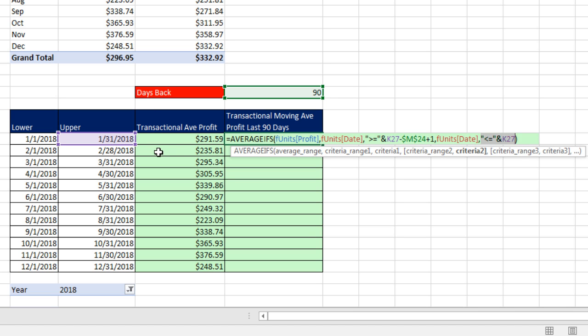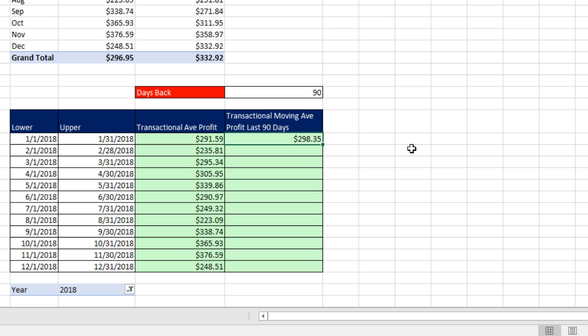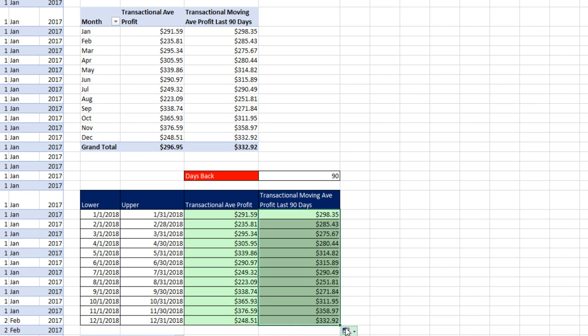So in order for a transactional amount to be included here, it's got to be greater than or equal to 90 days back and less than or equal to the upper. Control-Enter, double-click, and send it down. And we get exactly the same amounts as we did with our DAX formula.